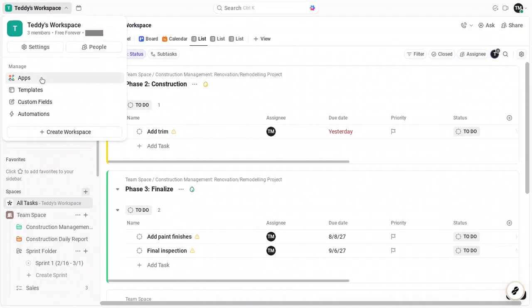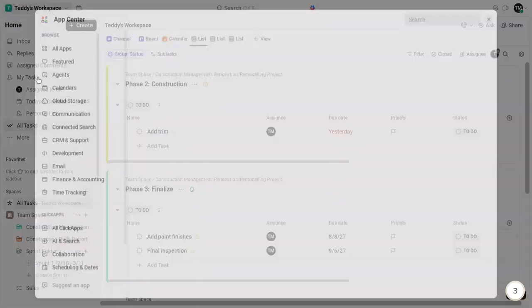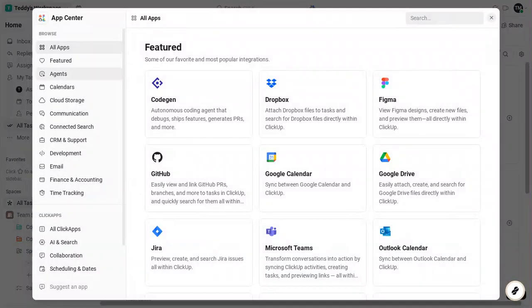In the App Center, use the search bar and type Sprints and Sprint Points. Searching for both up front makes it easy to enable them in one go, and it's a quick way to find them, even if your menu looks a little different due to updates.